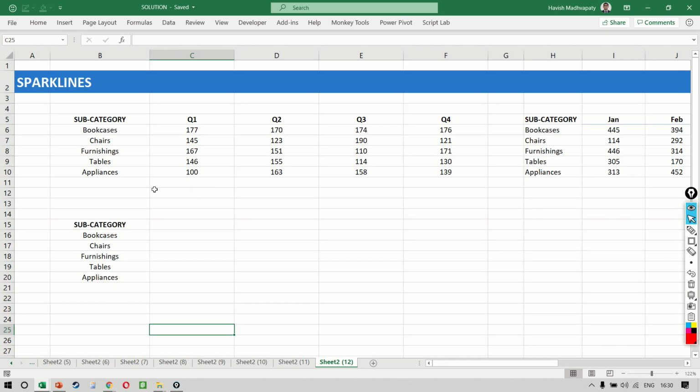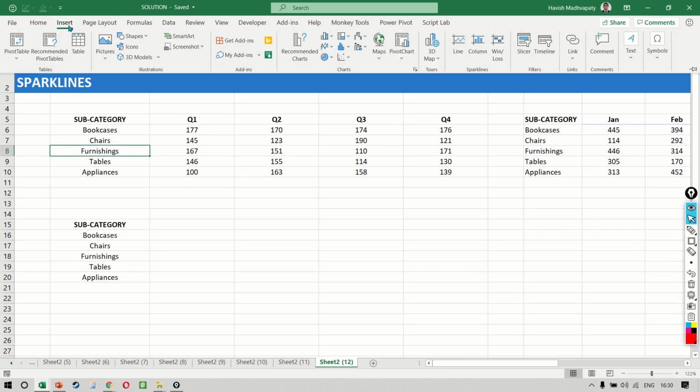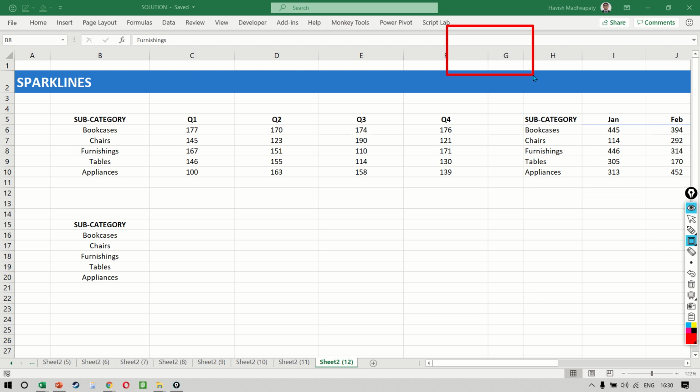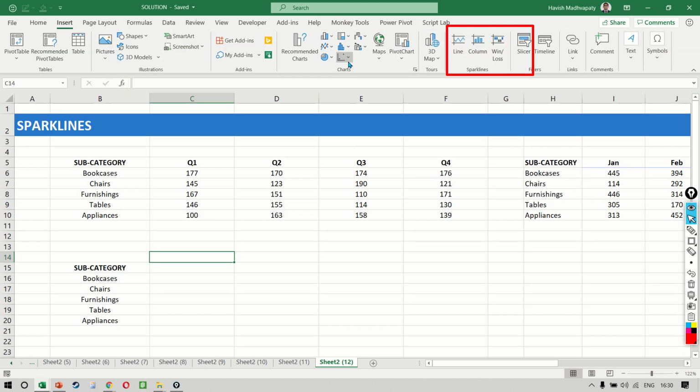In this lecture, we will not work directly with charts, but we will work with something called Sparklines. The option is available right next to your regular charts. So we have line, column, and win-loss. In my example, I will only be covering the first one, which is the line sparkline.